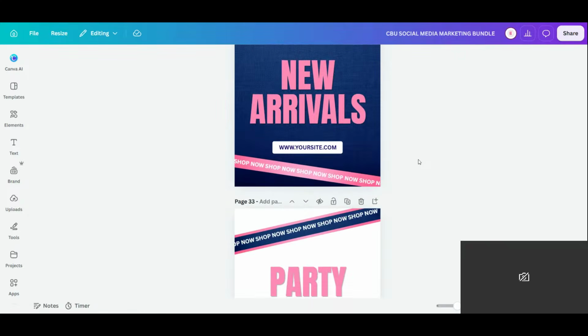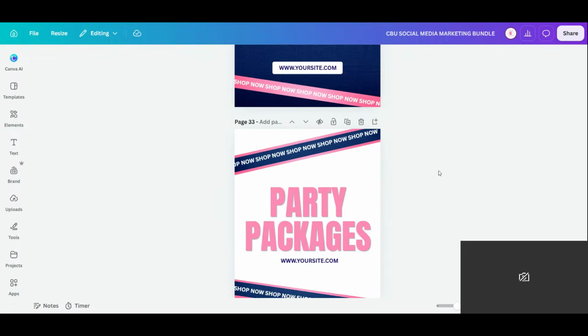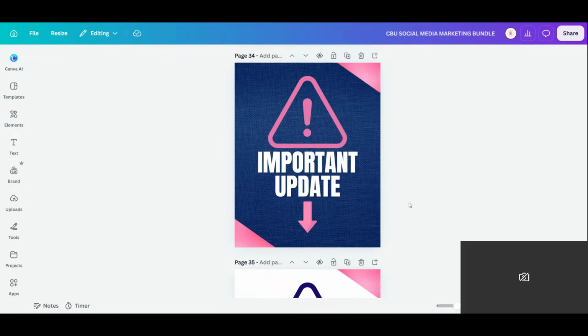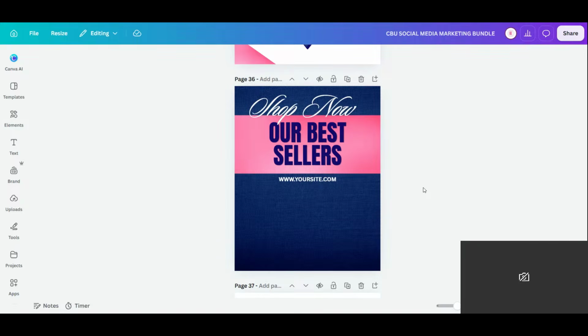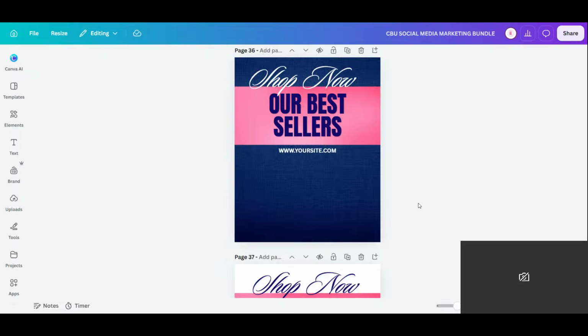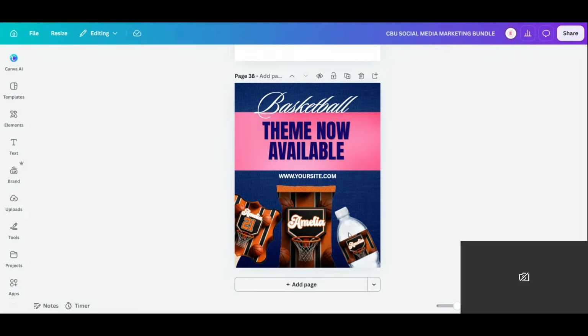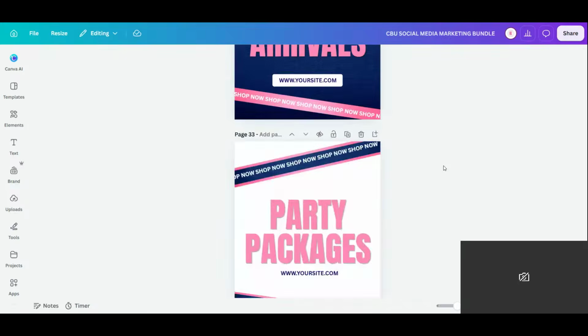So these are filler templates, y'all. More new arrivals that we also turn into party packages. An important update. Oh, it's still going. Shop our best sellers. And this is how you can make it cute. So that's all the templates included in this bundle.